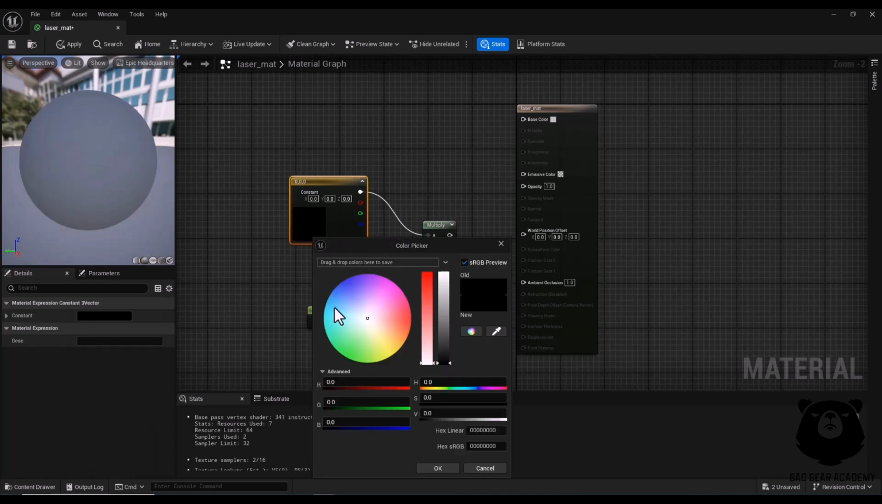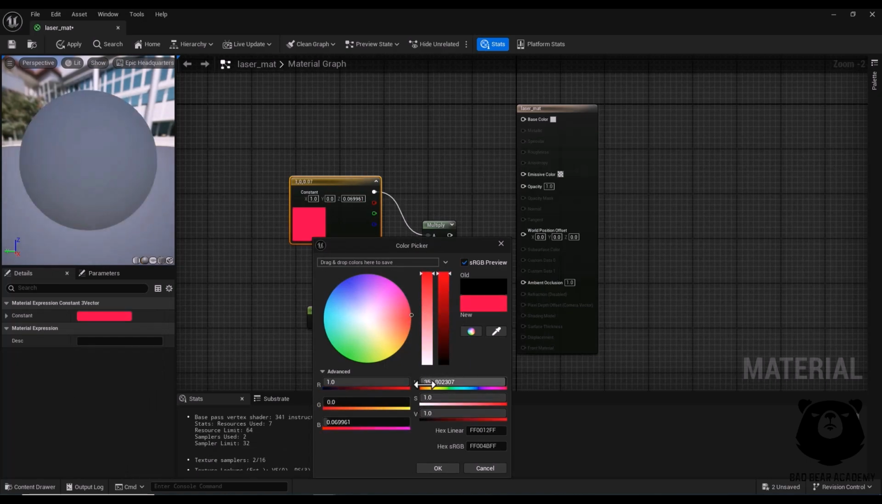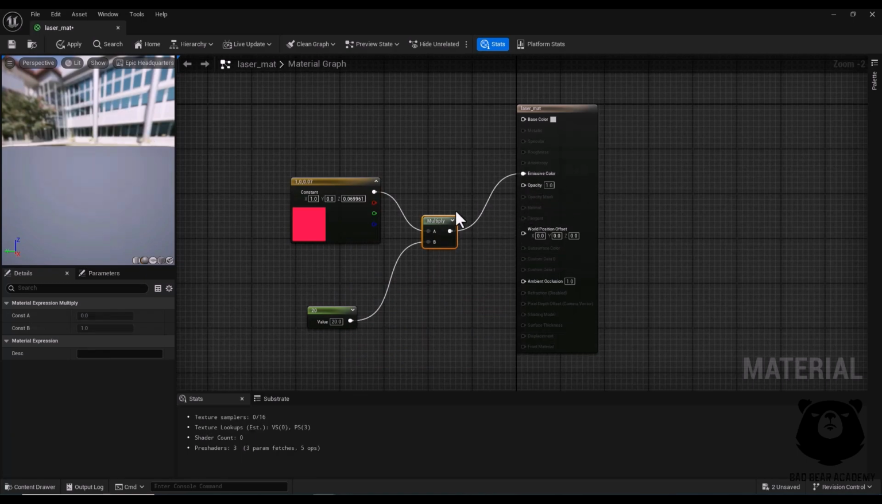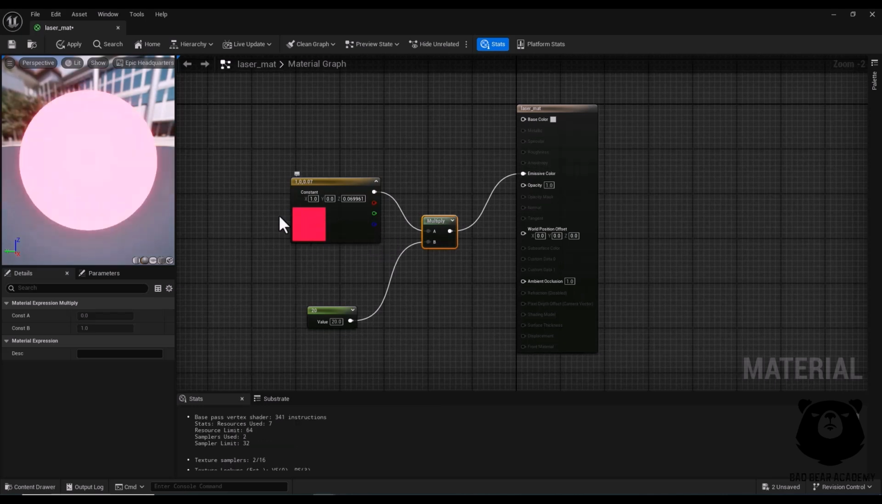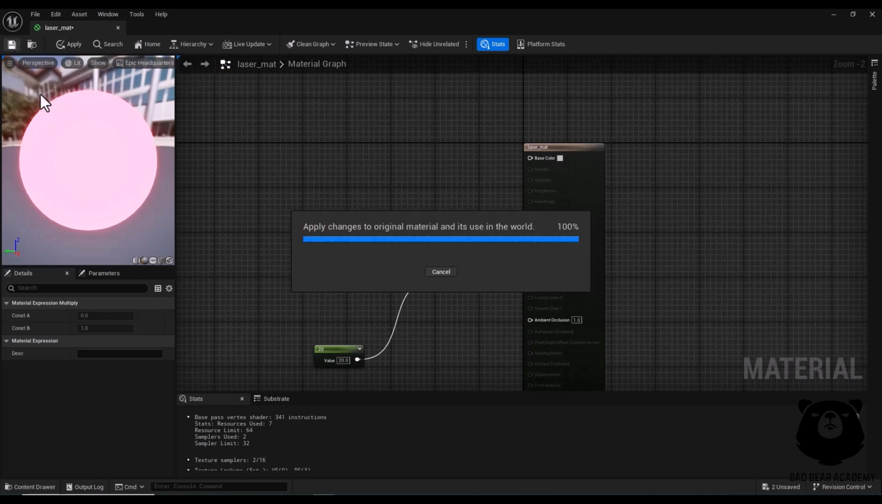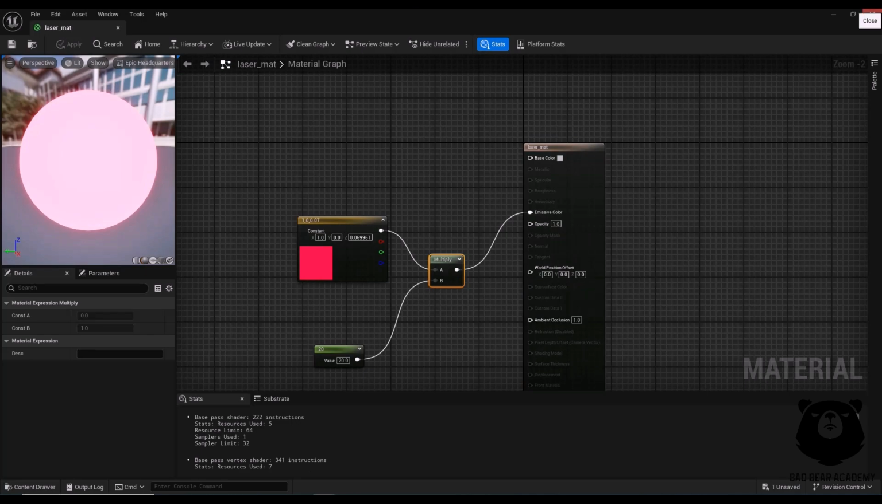Now I set this RGB color to red because I want my laser color to be red. Now I connect this output to emissive color. And as you can see, I reach this glowing material which is suitable for a laser. Alright, I save and close the material.